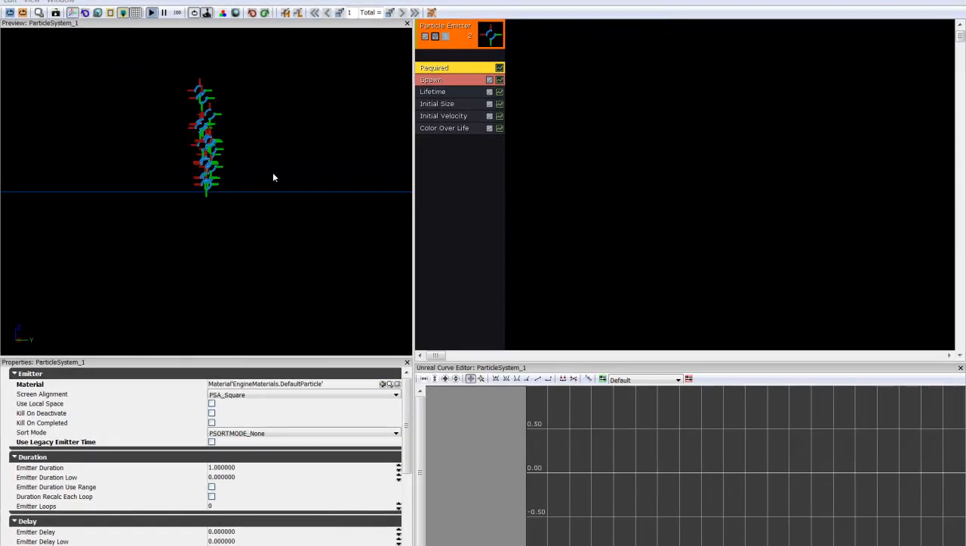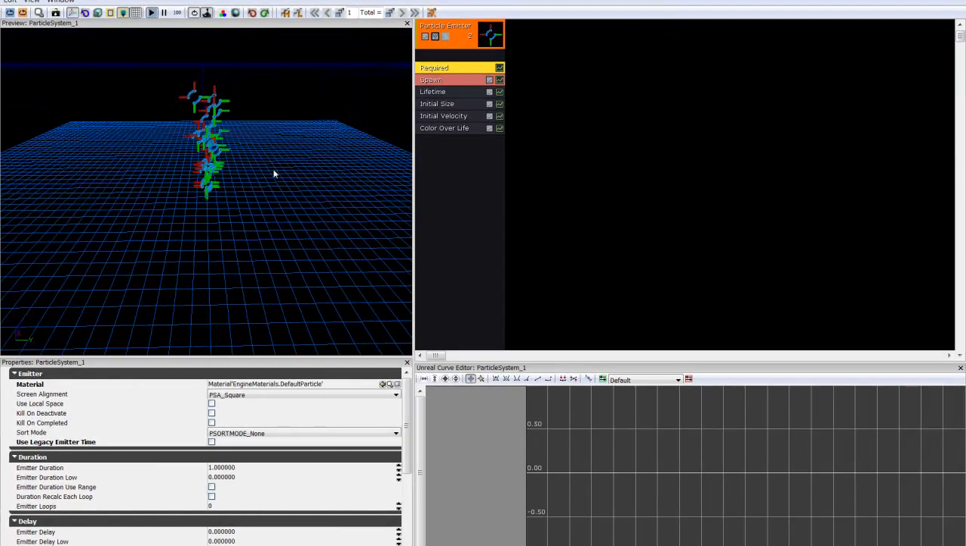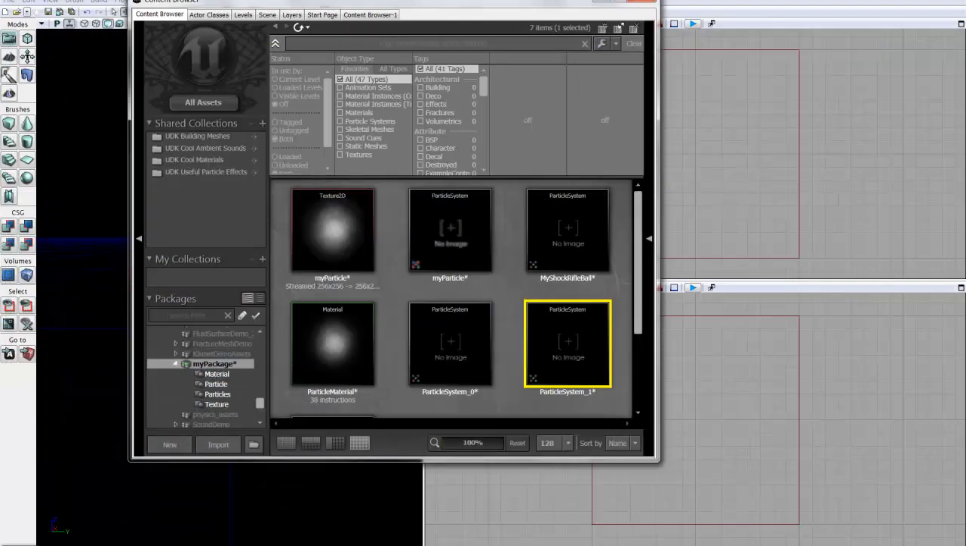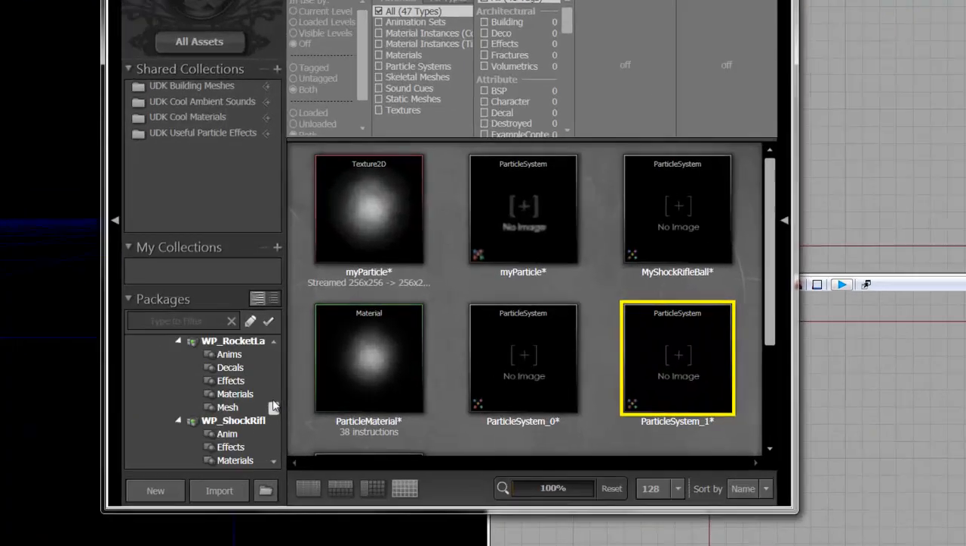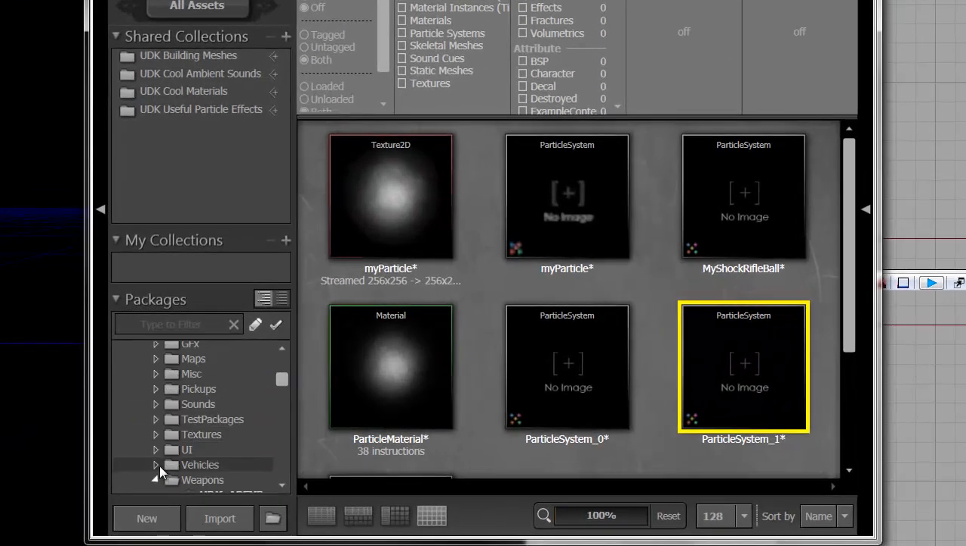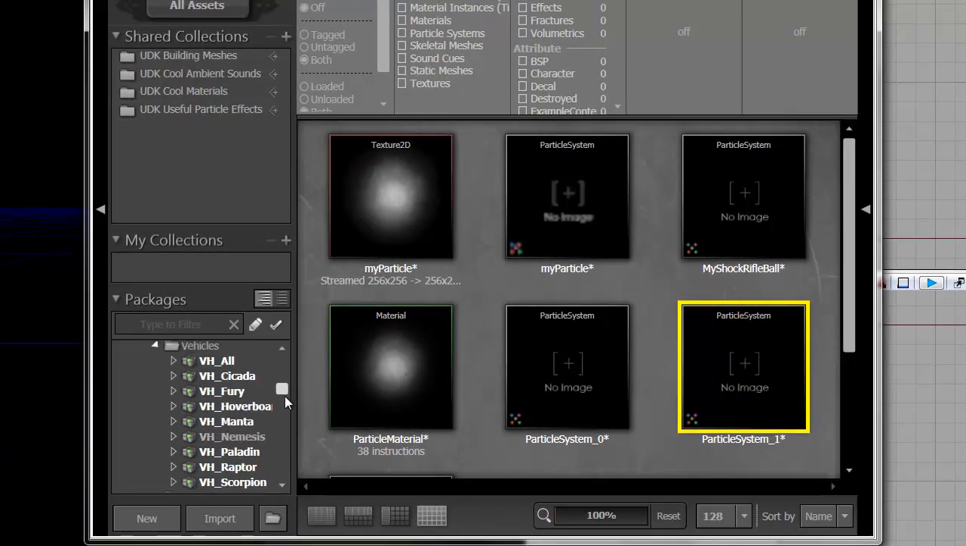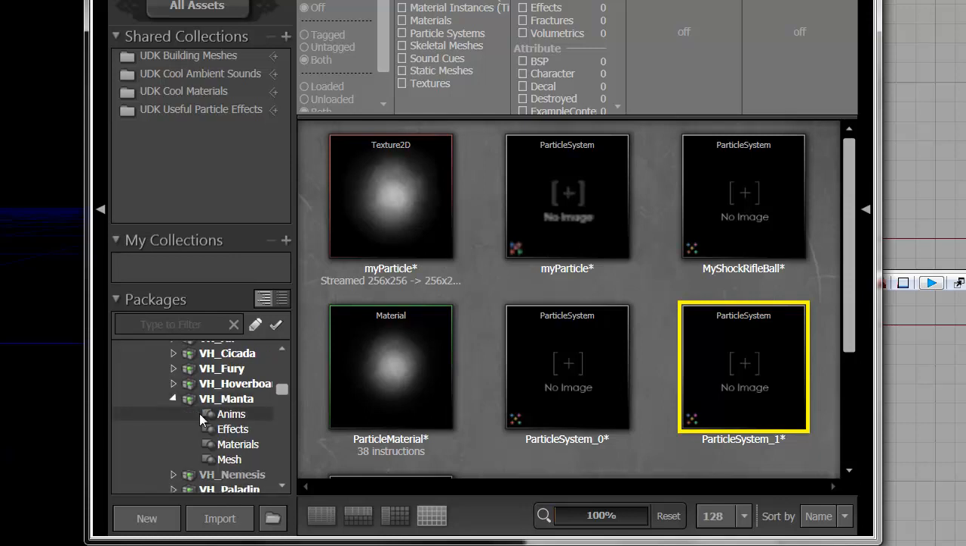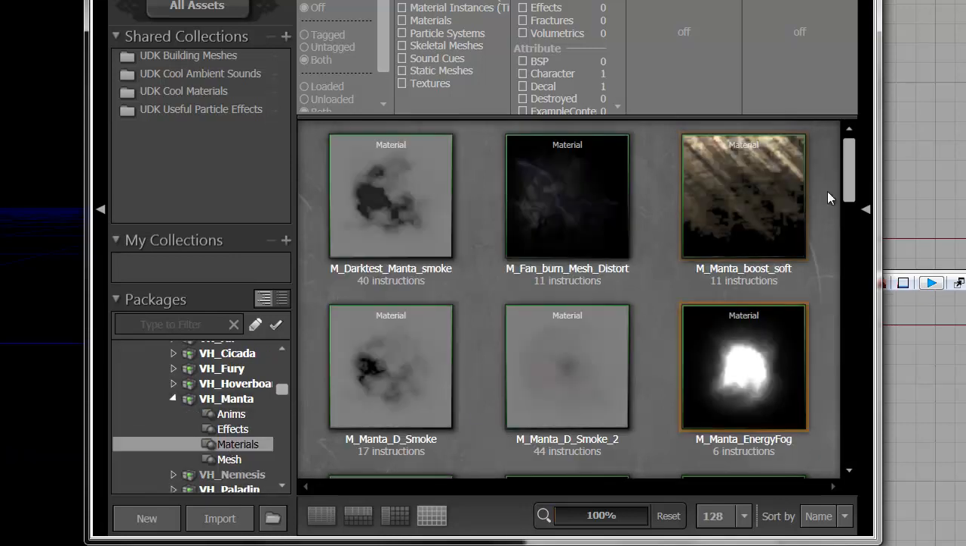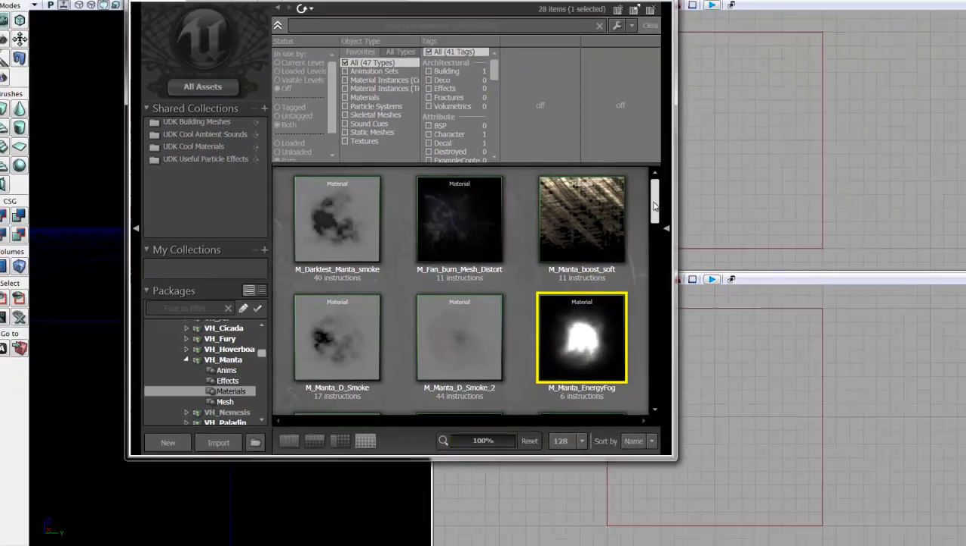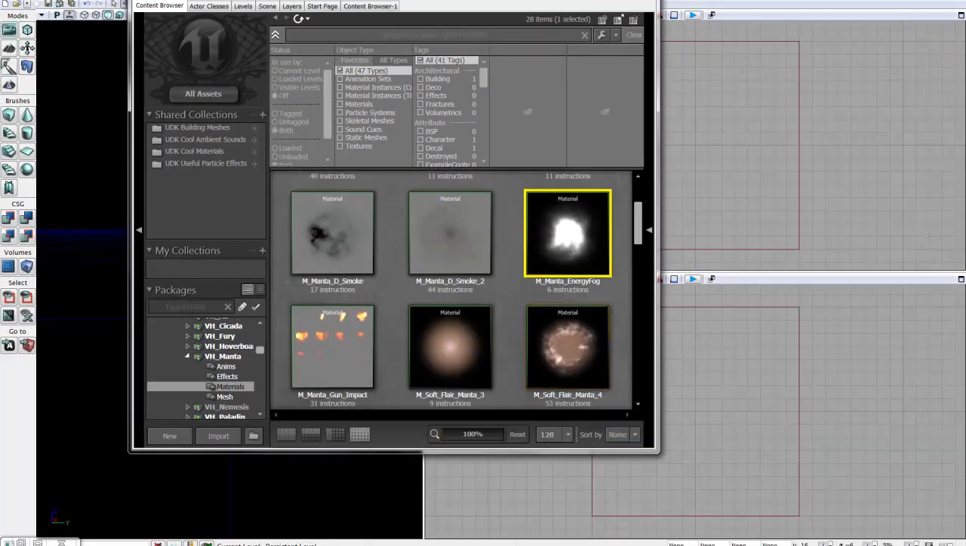Now, this is just the basic window of the particle editor itself, but the first thing we're going to need to do is to add the material itself to the particle. In order to do that, we need to find it in the content browser. We're going to close this and search for it. Now, I have a particular material in mind, and that is under the Vehicles section. So open up Vehicles in the browser, and find the Manta, look for materials, and find this, the M-Manta Energy Fog material.